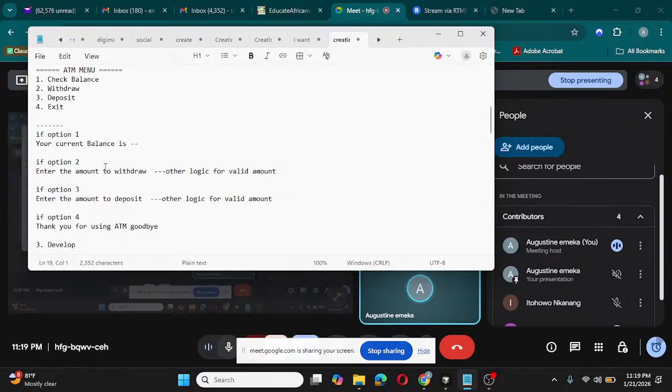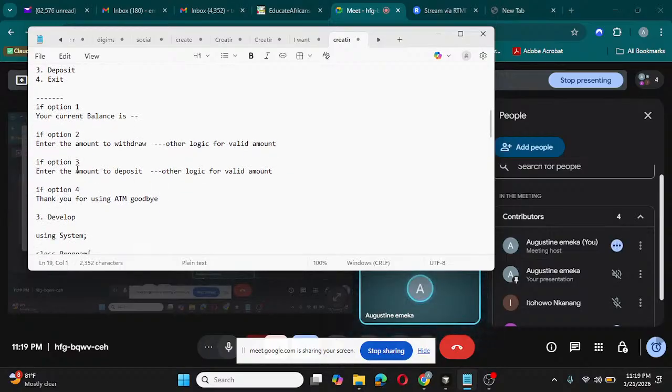Now, if the person picks option 3, it's going to ask you for the amount that you want to deposit. Then based on the amount that you put in, it's going to check whether it's an invalid deposit or does the normal deposit. Now, if the person chooses option number 4, it's going to say, thank you for using the ATM, goodbye, because option number 4 simply says exit.